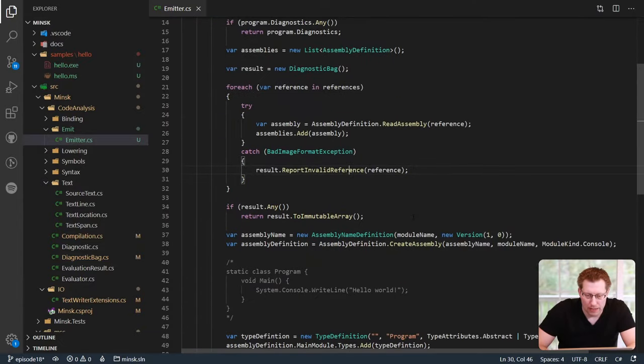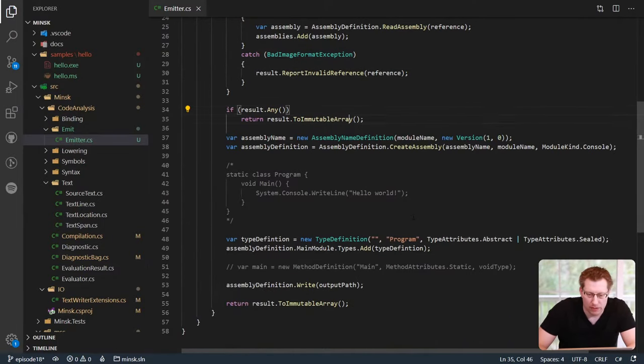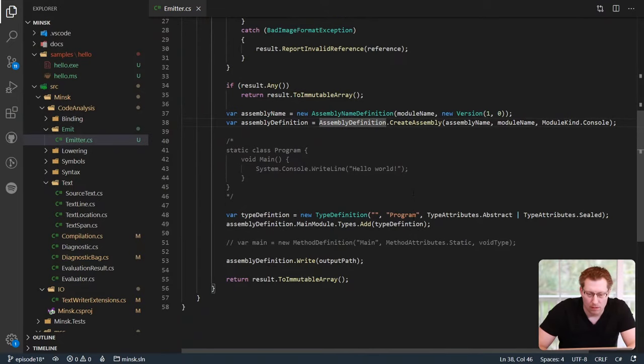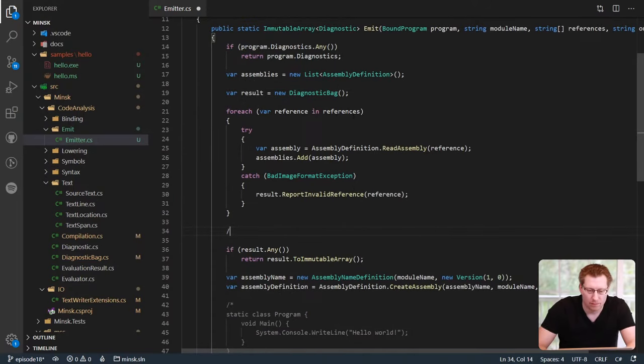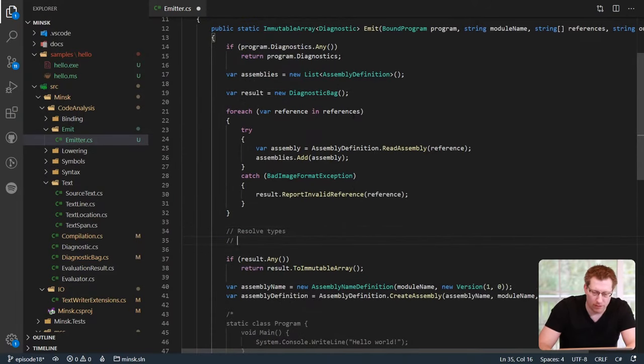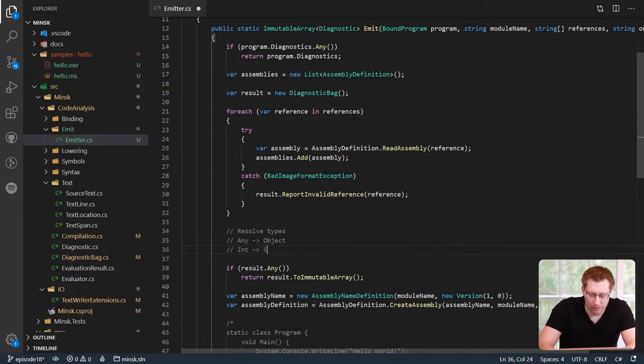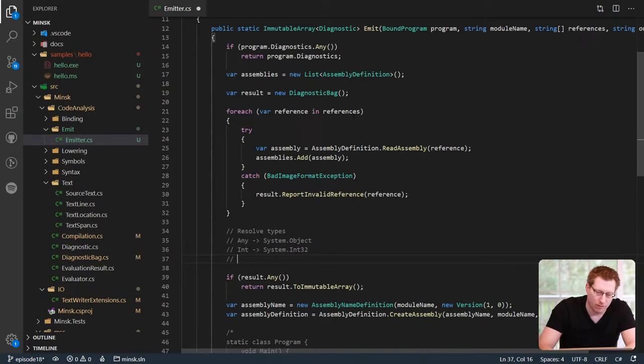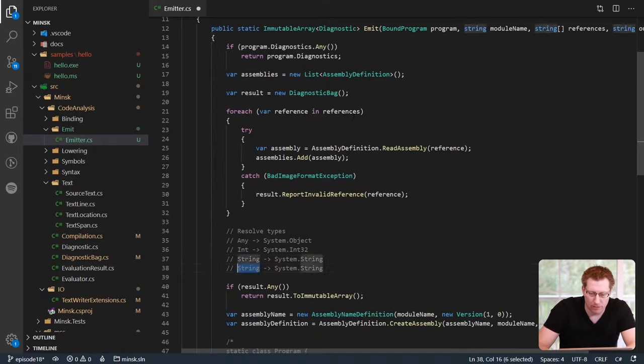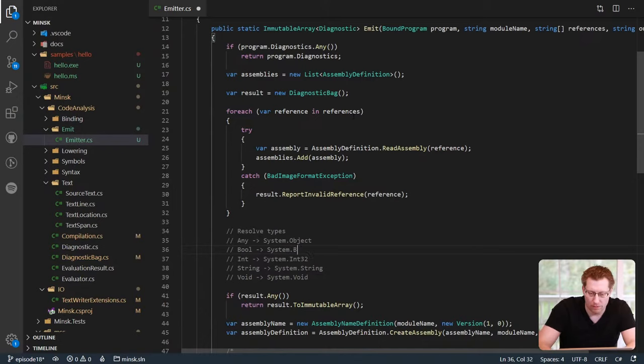So yeah, what are we going to do here? One of the first things we need to do here is resolve types. So which types do we need? Well, we have, of course, our built-in types. There is any, which binds to object. There is int, which binds to system.int32, right? So let's do this, system.object. And then we have string, which binds to system.string. And then we have the other one, which is void, which is system.void. And I think we also have bool, right? Bool is system.bool.